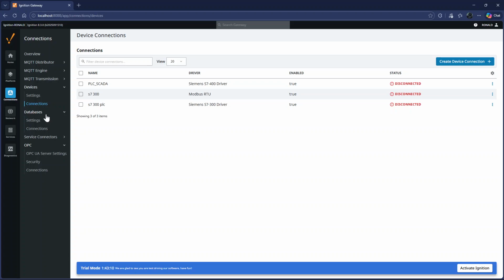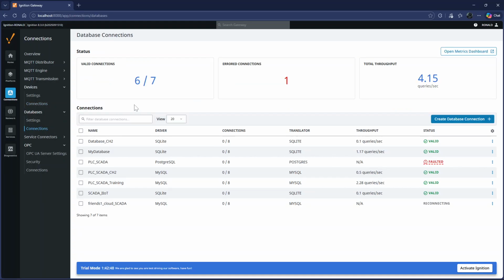For example, in your laptop, you have installed a MySQL database, or you have installed an Oracle database, or you have installed a MongoDB database, or you have installed a SQLite database. So you need to link your Ignition gateway to communicate with that database. So you need to create that connection here. So this is where you create that connection. So far you see I have 7 databases, but only 6 are connected. We only have valid connections.